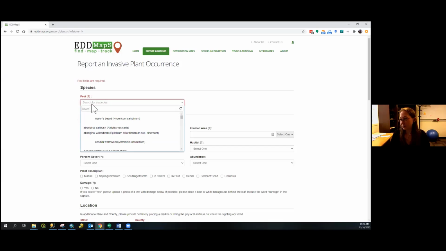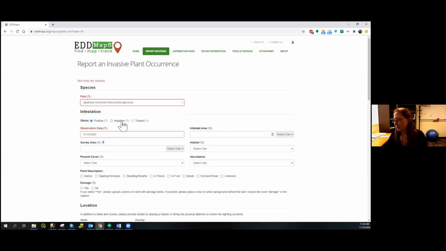So let's pick Japanese knotweed. You'll pick what the status of this infestation is. Positive is I saw it. Negative is I looked for it and did not find it, which is really important when you're documenting survey efforts, volunteer efforts, but also tracking the spread of an invasive species as its range is expanding. And the last option is I saw it and I treated it at that same time. So if you're actually doing pulls or treatment programs, things like that, you can document that at this time.